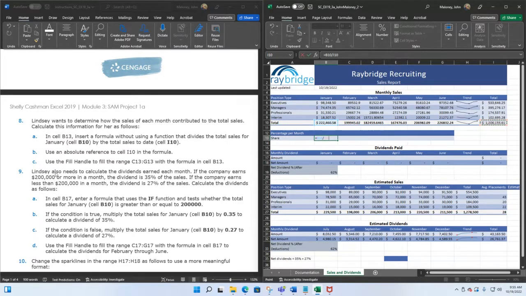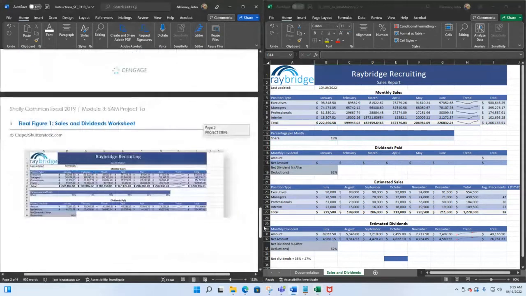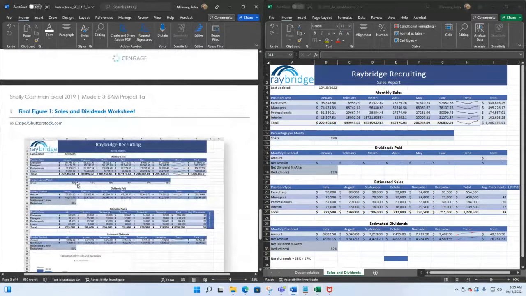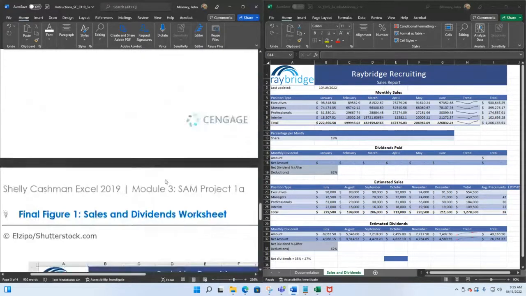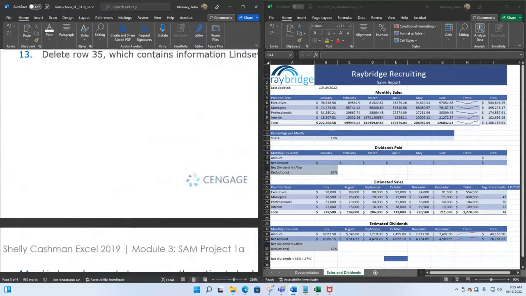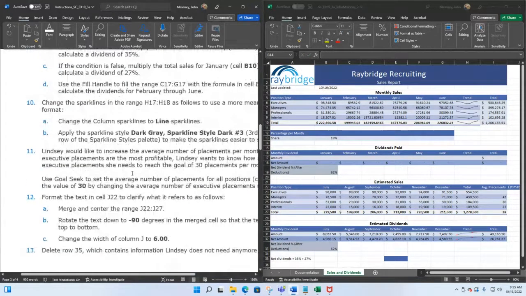So let's see, 8. In cell B13, equal B10 divides the total sales by the total sales to date, I10. So equal B10 / I10, yep, that's right. All right, so enter that, 18%. Scroll down, let's see if that's 18%. It's 18% here, make it a little bit bigger to see. So 18%, okay. So go back up, make it small. That's number 8.